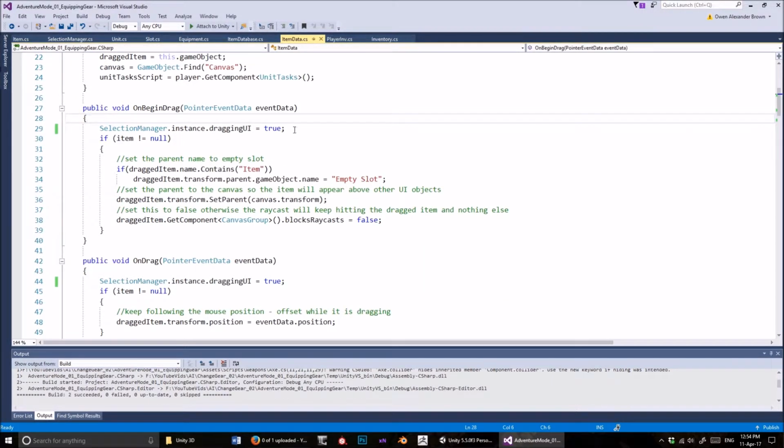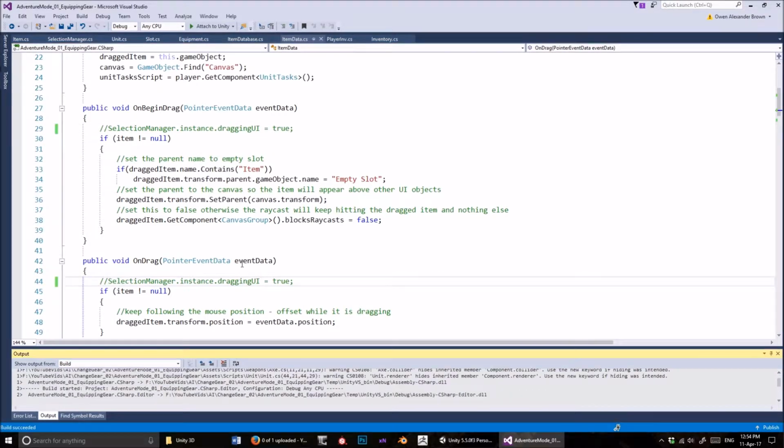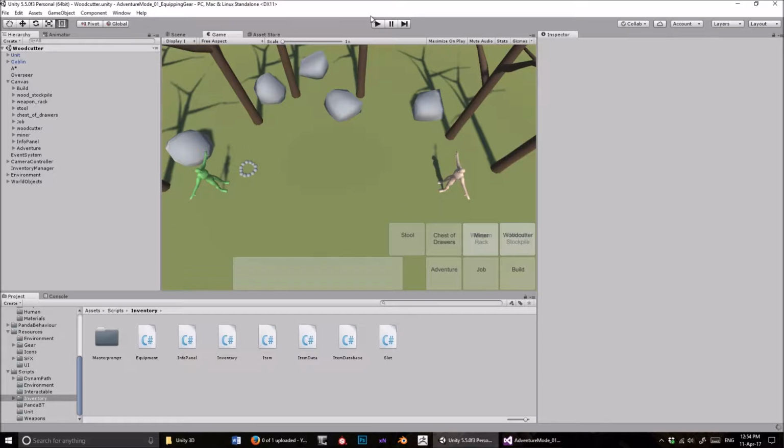This first line of code is setting a boolean in the selection manager to true, which means, and this one as well, that when you've started dragging and when you're dragging this game object, then you can't make a box selection. I'll show you what I mean by commenting those out to show you what happens if you don't have this boolean variable.